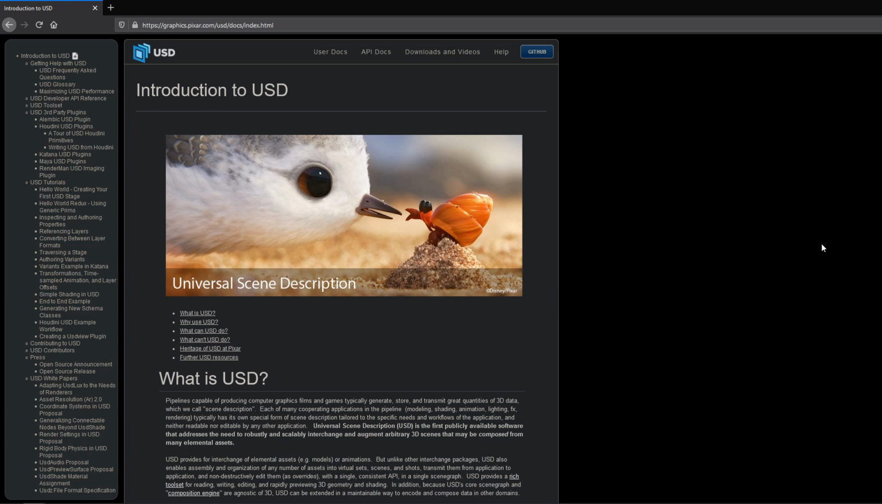Pixar is also known for sharing their stuff. They have released their in-house render engine called RenderMan, and it's available for you to download for free, as long as you're doing non-commercial projects. And more recently, they have made USD open source. Basically, the project is open source, which means that if you're a developer, you can contribute to the project, implement features and propose them, or fix bugs if you want.